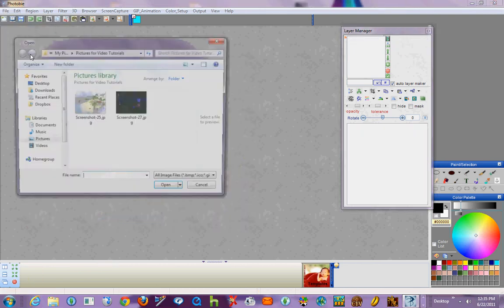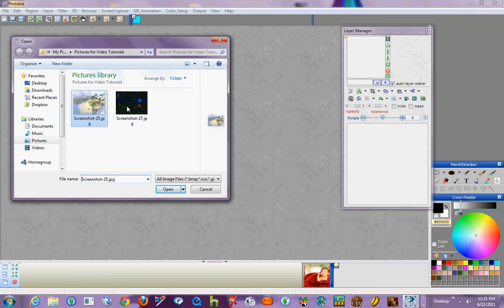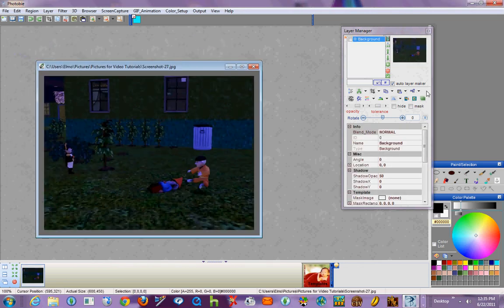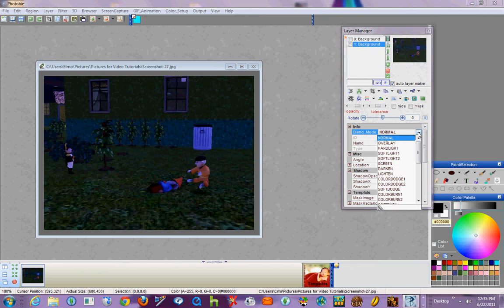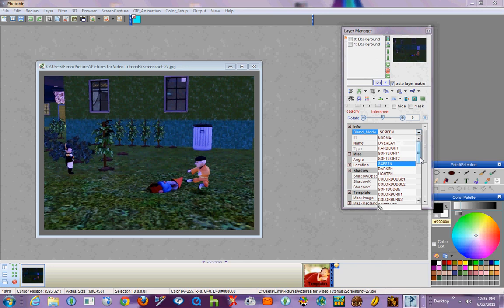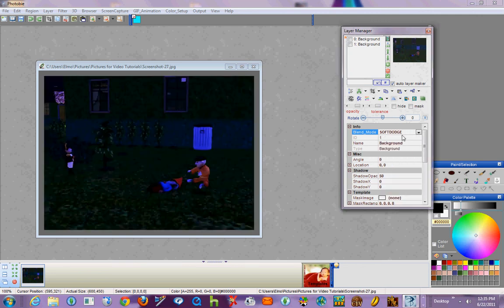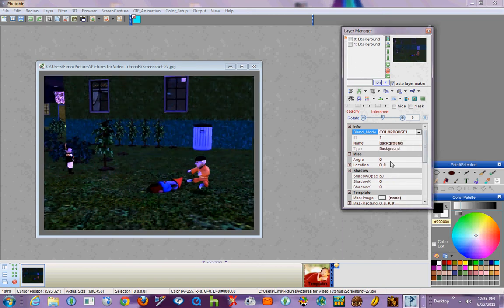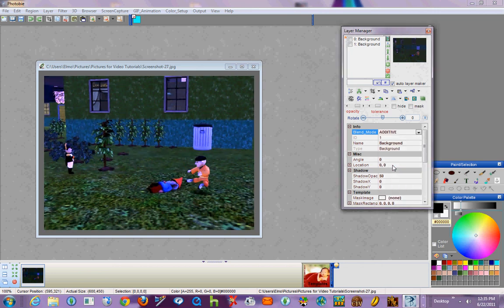And for brightening, screen does a nice job. Soft dodge is a little less enthusiastic. Color dodge. I think additive changes the color a bit.